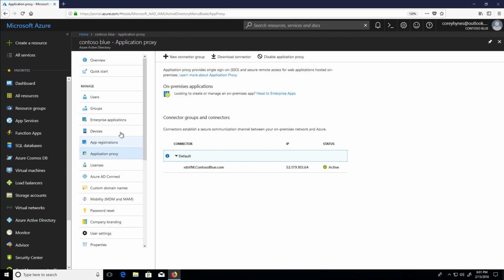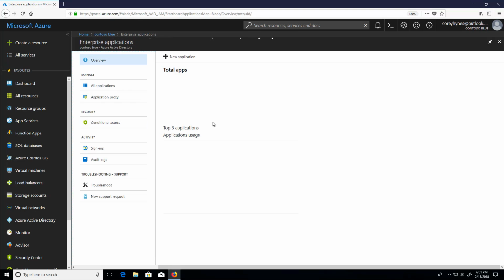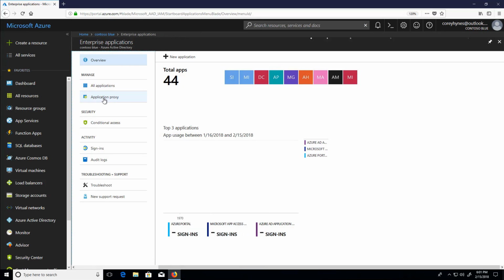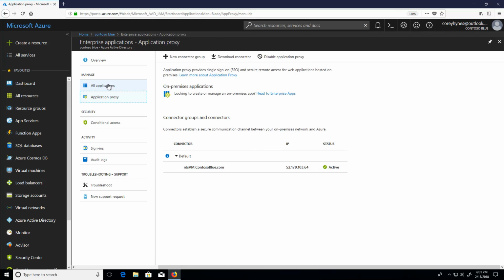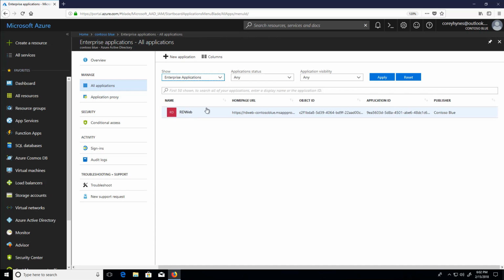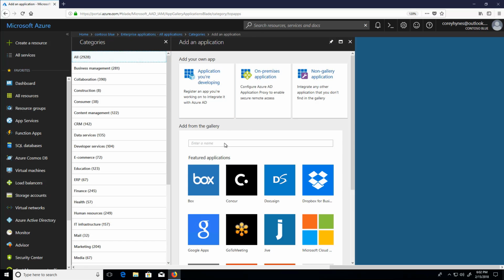So once that's done, we're going to go over here to Enterprise Applications. Sorry, I'm going to click on All Applications. And you can see that I've got an application for RD Web already registered. Now, the process to register an application is pretty simple. So we're going to come in here and we're going to add our own on-premises application.